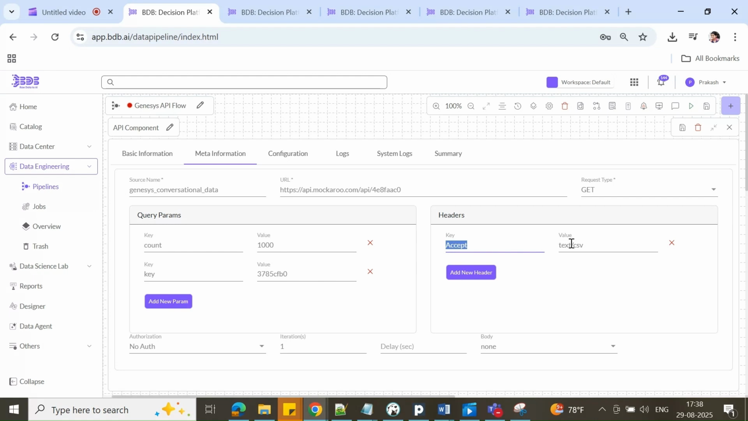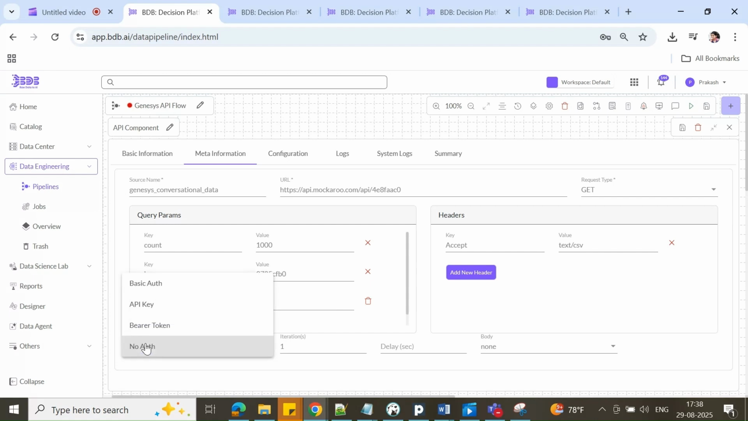Moving on to headers, we need to add the accept header. This tells the API that we are expecting the response in CSV format, which is specified here. Headers can be customized based on the API requirements, and in this case, we're requesting data in CSV. For authorization, we've selected no auth, but for more secure APIs, this could be set to OAuth or API key.